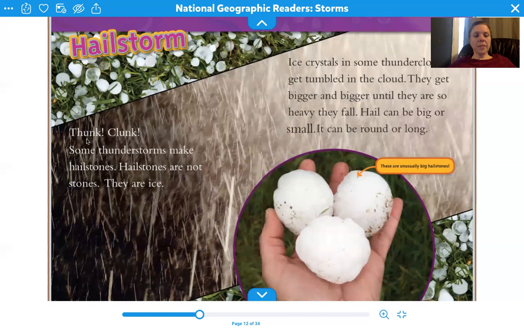Hailstorms. Thunk, clunk. Some thunderstorms make hailstones. Hailstones are not stones. They are ice. Ice crystals in some thunderclouds get tumbled in the cloud. They get bigger and bigger until they are so heavy they fall. Hail can be big or small. It can be round or long. And then the caption says, "These are unusually big hailstones."